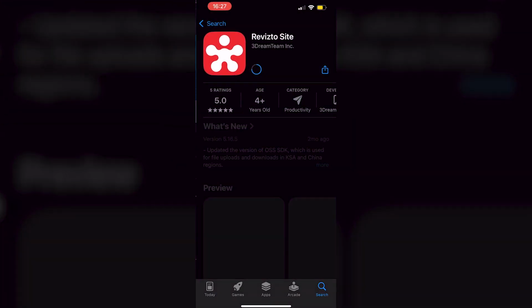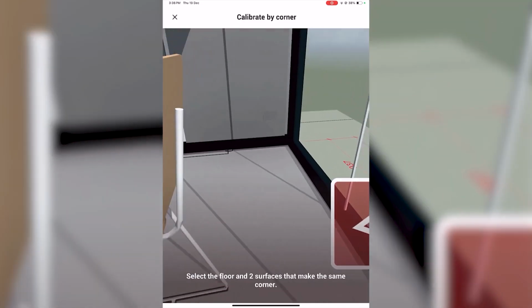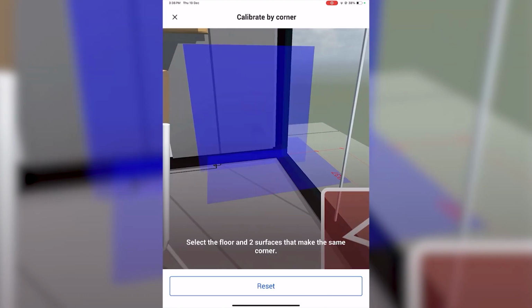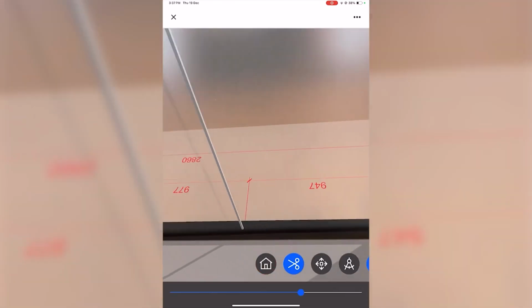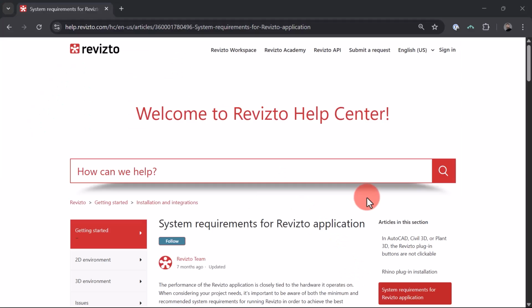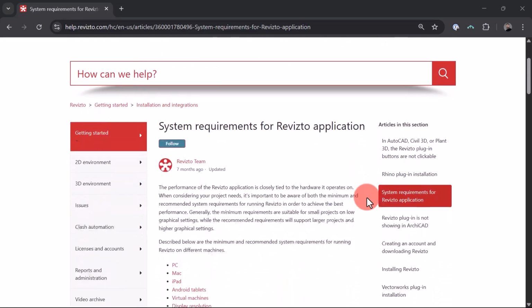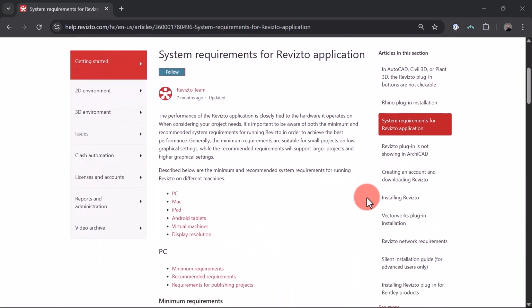iPads and tablets can have both the original mobile app and the new Revizto site app installed. Each offers unique features and tools. Revizto's system and network requirements are updated regularly and can be found in our Help Center.